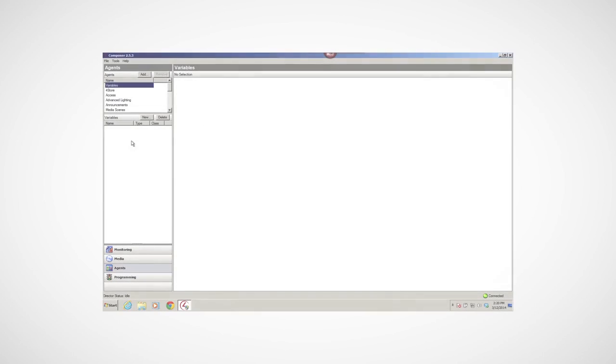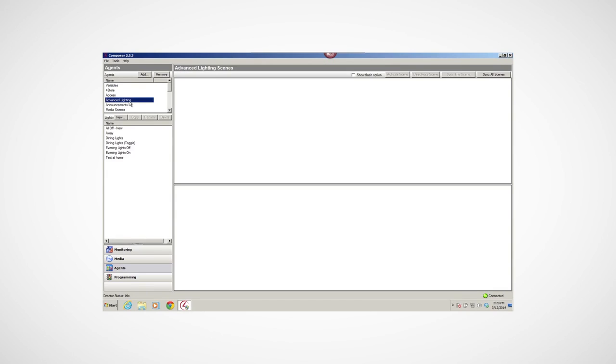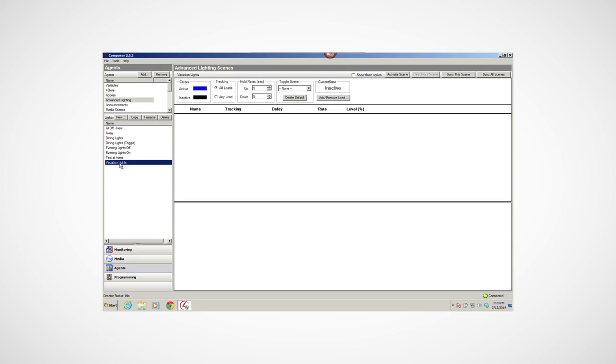I'm going to create a lighting scene using the Advanced Lighting agent called Vacation Lights. Then, I'll add a schedule for that lighting scene to execute when I go on vacation. I'll click on the Advanced Lighting agent in the list, and then click New. In the box, I'll name the lighting scene Vacation Lights and click Create.